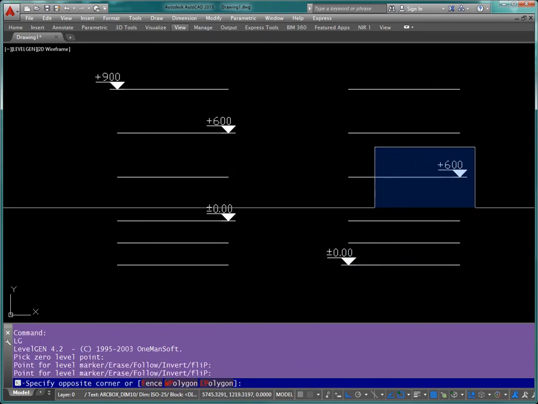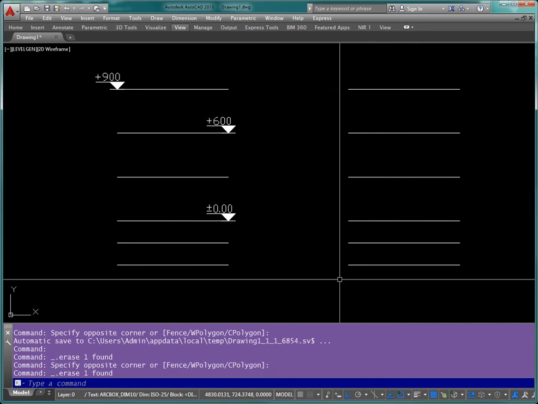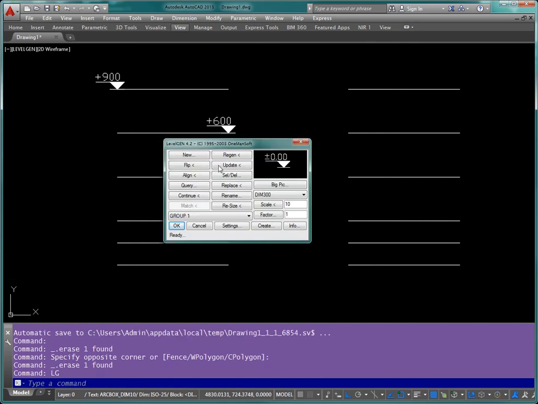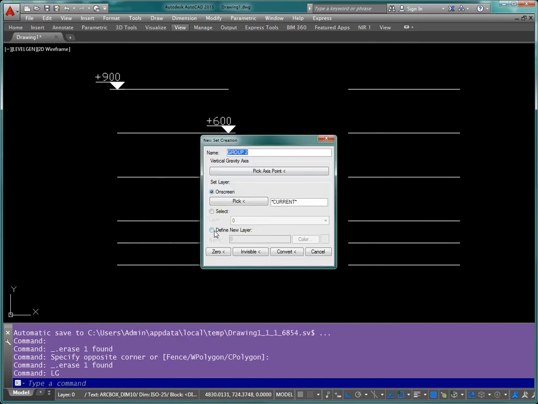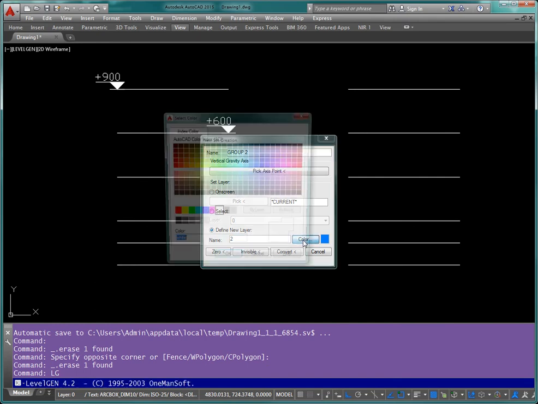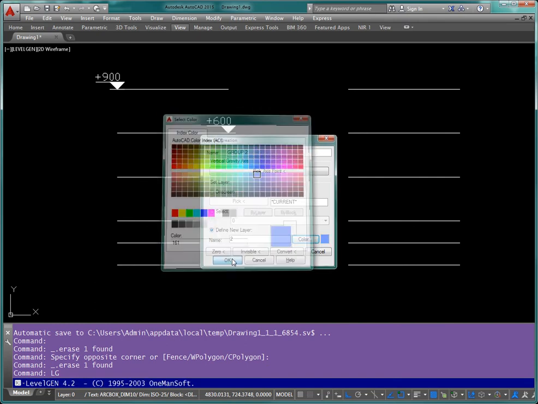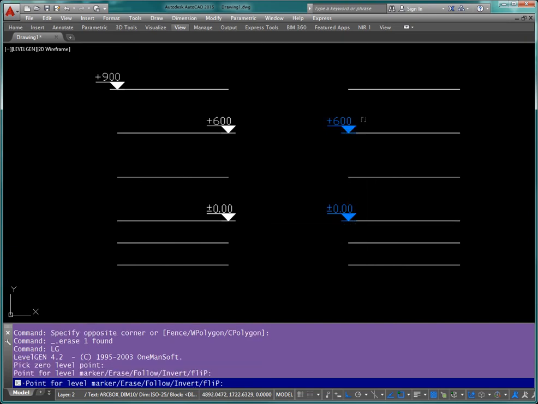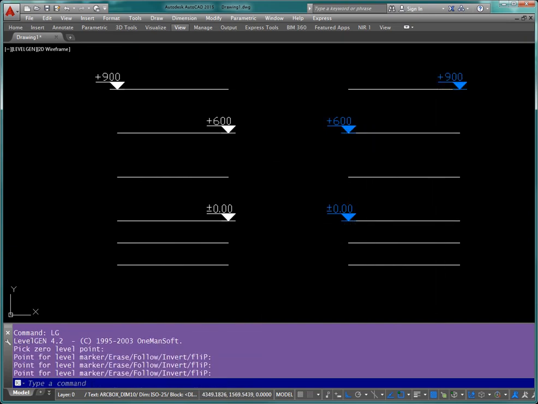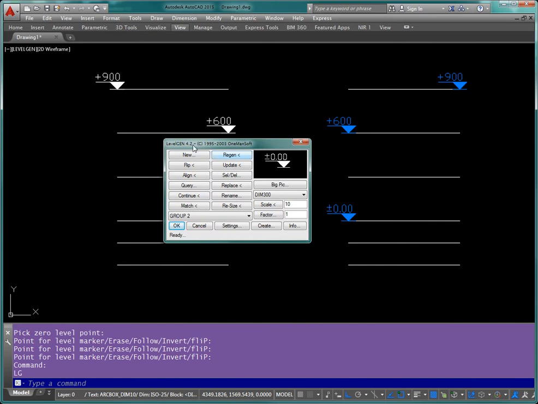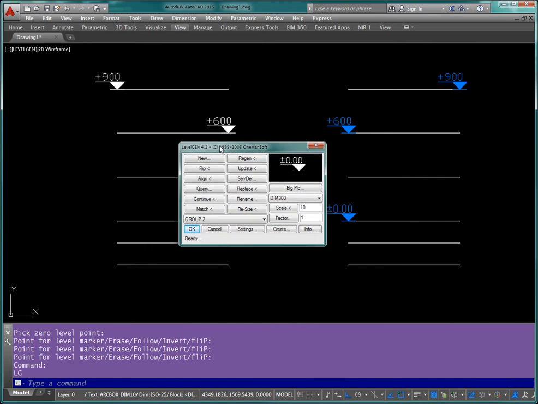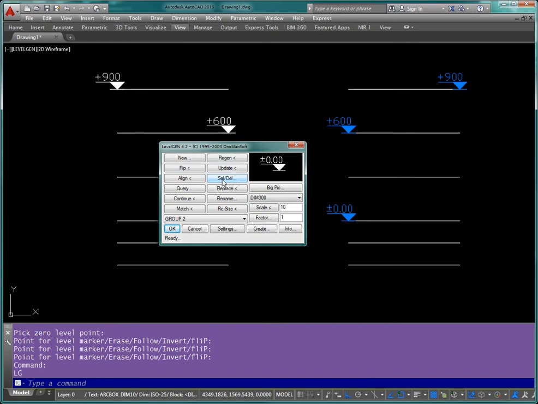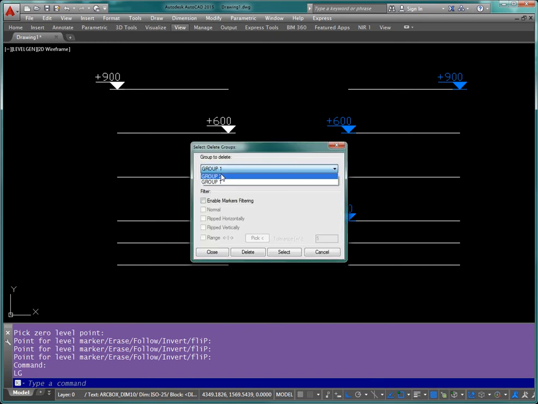You know what, let's delete those markers and we will create in a different layer with a different color. So let's go into 0 and pick volumes. One feature that we haven't discussed in the previous video is the select delete, which allows us to select either group to delete and just delete it.